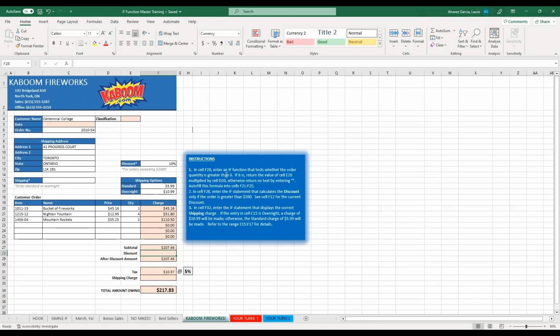For our first task, it says in cell F20, enter an IF function that tests whether the order quantity is greater than 0. If it is, return the value of cell C20 multiplied by cell B20. Otherwise, return no text by entering quotation marks, and autofill this formula to the rest of the cells. We're going to click here, and the formula they want us to use if the quantity is greater than 0 is already there, so we're just going to work around it.